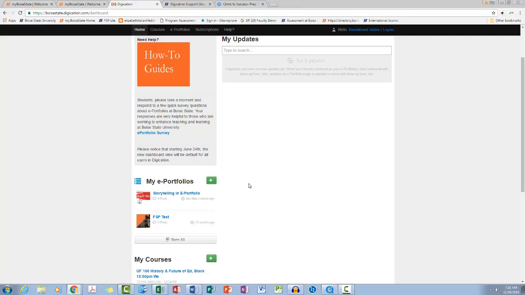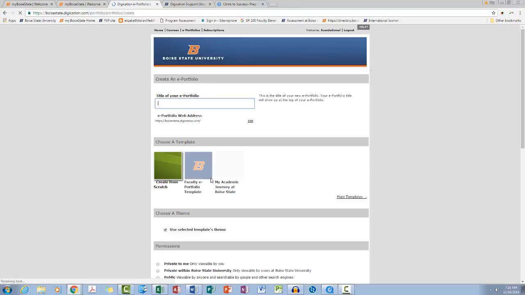For those of you creating a new ePortfolio, click the green plus button next to the My ePortfolios heading. This will bring you to the settings page for a new ePortfolio. We just need to fill out a few things on this page to create the portfolio. Begin by titling your ePortfolio. Please make sure you use your first and last name in the title. This will help your instructor find it easily.